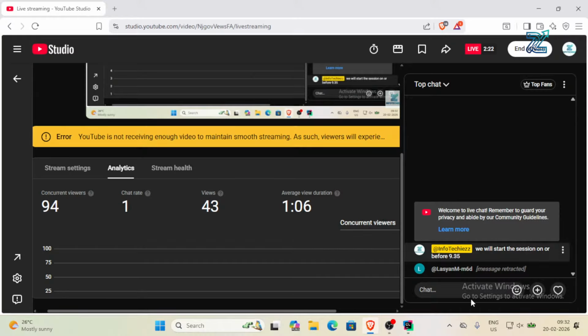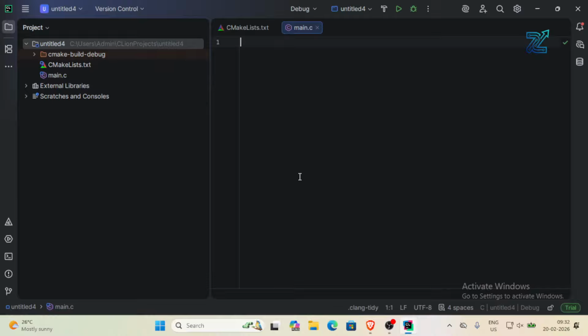So now let us start the live session. In this live session, we are going to see about functions. In this live session, we are going to master functions. A function is a named block of code that will perform a specific task.